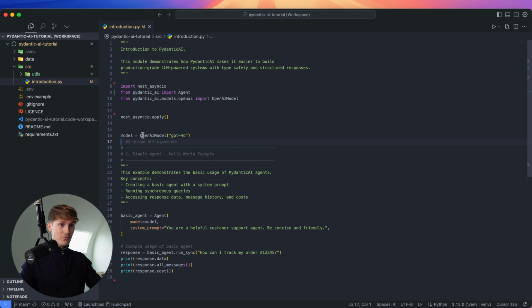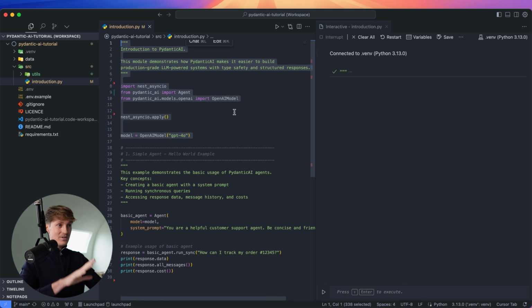Now, two notes over here. I am going to be running this code in the interactive Python session that you see over here. If you want to learn more about this approach, check the link in the description.